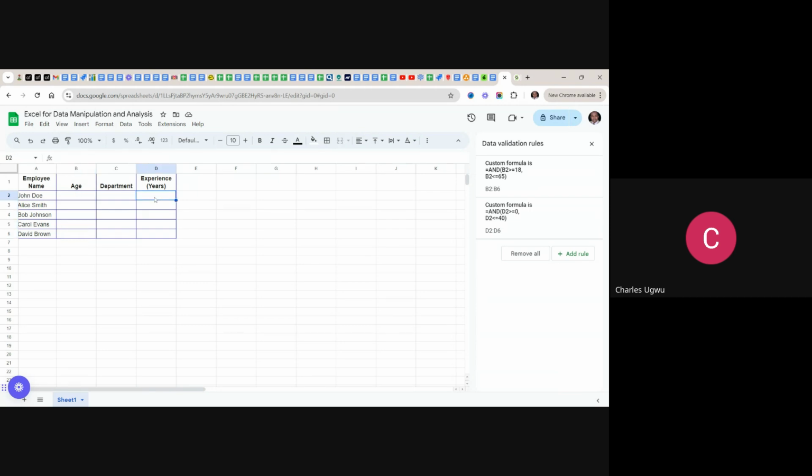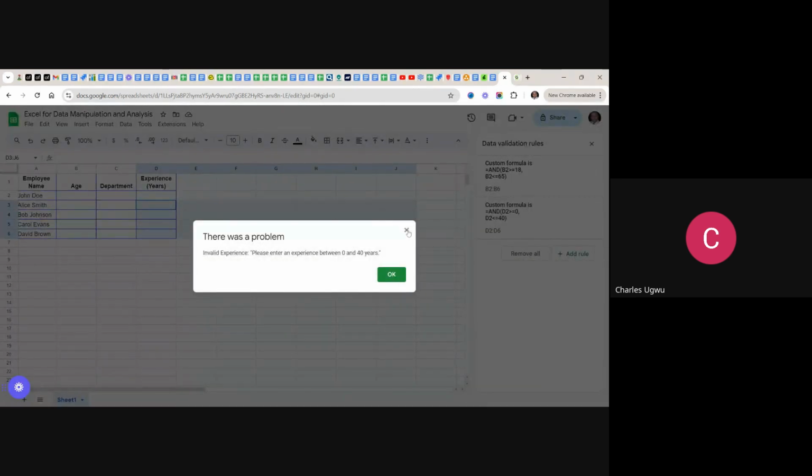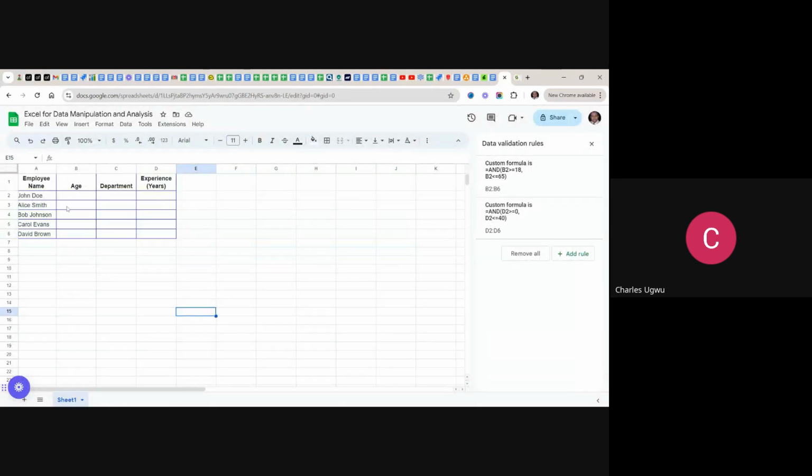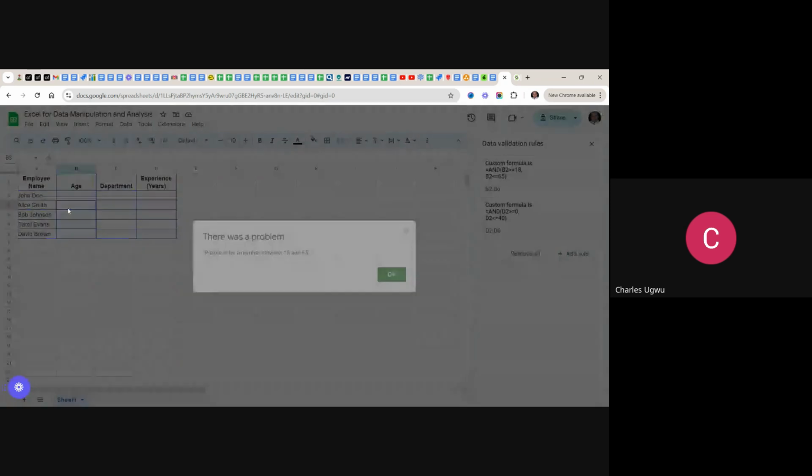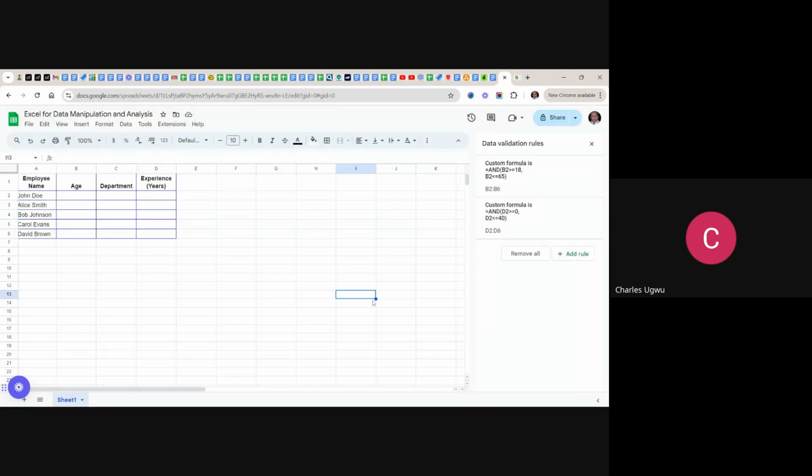This one is 0 to 40. Let's add 80. No. This one is 18 to 65. Let's add 1. Nope. And then we can create another rule for this department.